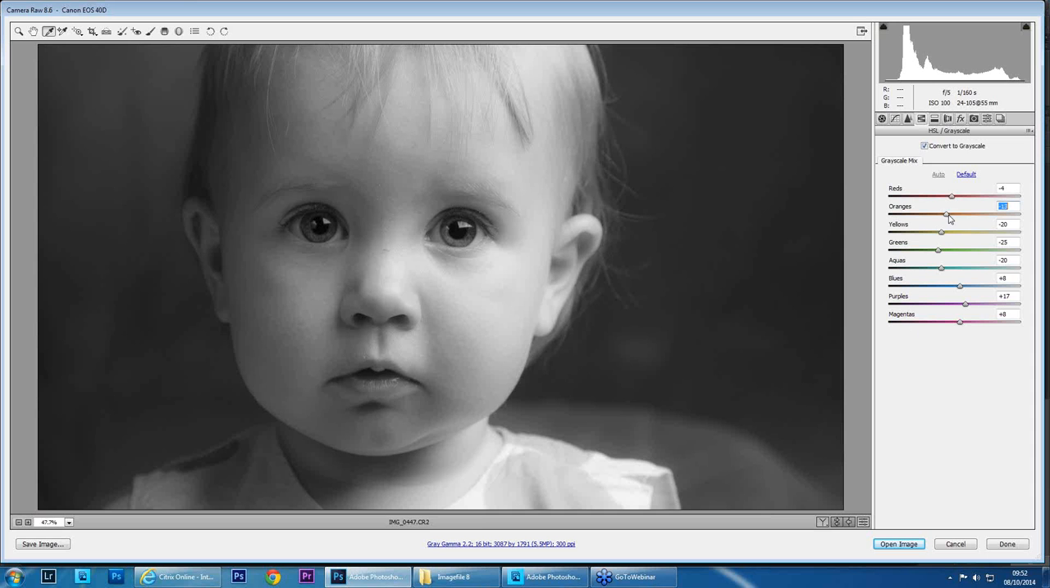The oranges in the picture. The oranges are the skin tones, and as you see, if I move them left and right, I can change the brightness of the skin tones, and obviously I need to increase them, and that just gives a beautiful glow and softness to the skin. It works with some people, it doesn't work with everybody, of course, but when it works, it works absolutely beautifully. I think that's just the nicest way to go.